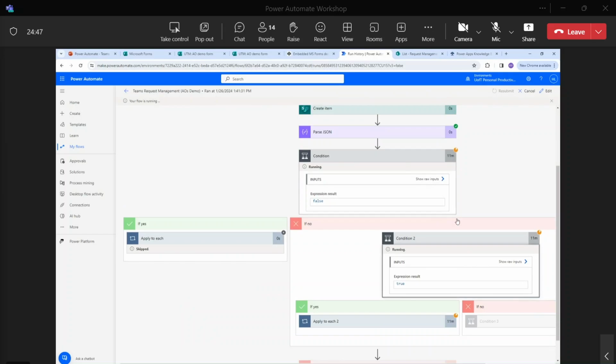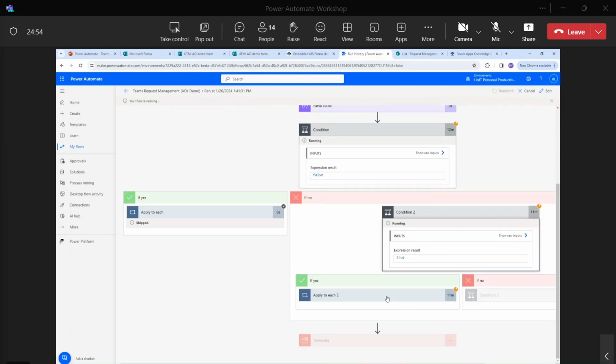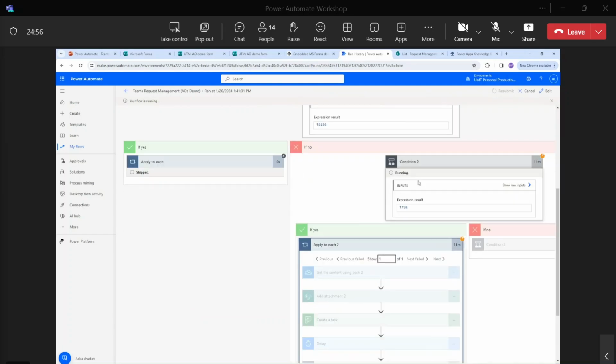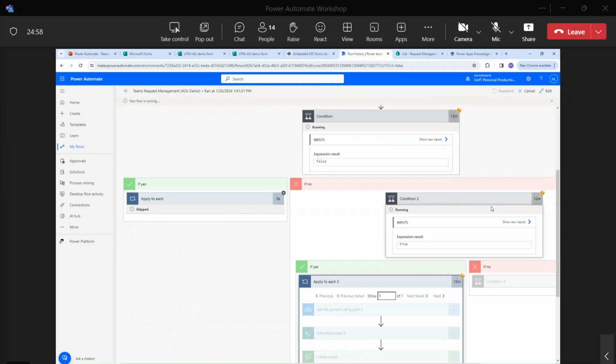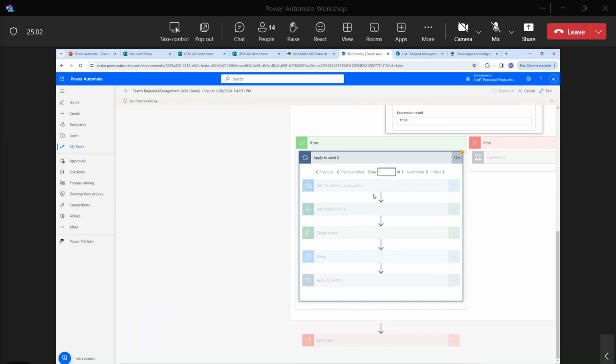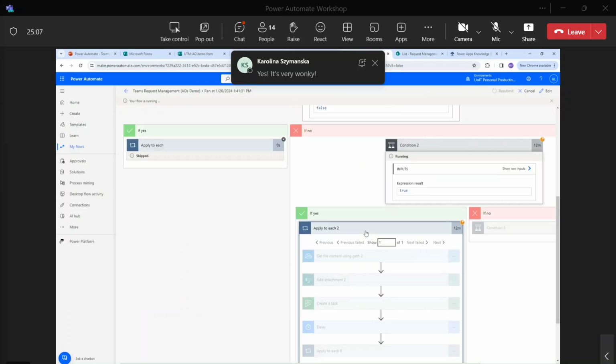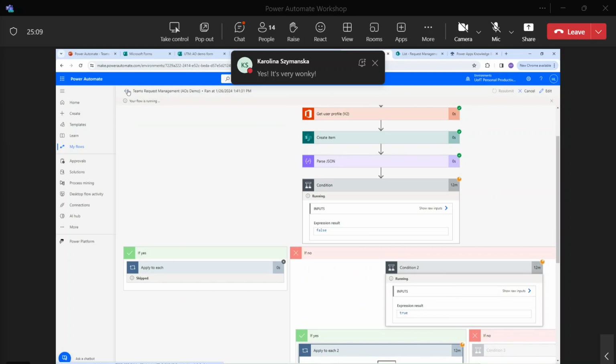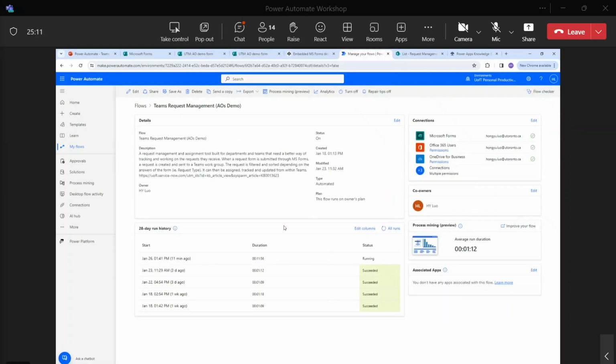Okay, so here's where the automation is at today. It's at this condition. As you can see, it's found a match for financial request, and it's currently trying to create that task. All right, that's beautiful. I'll try to submit another one.